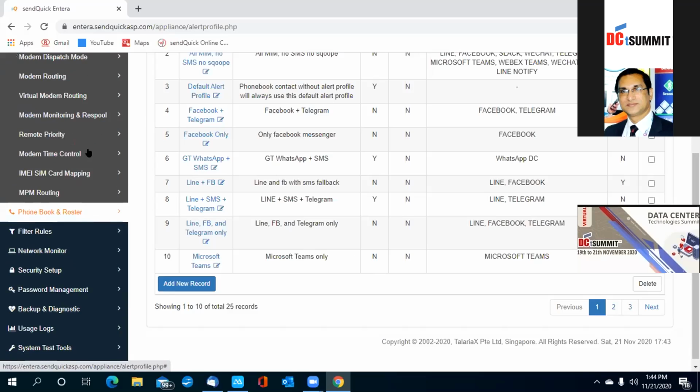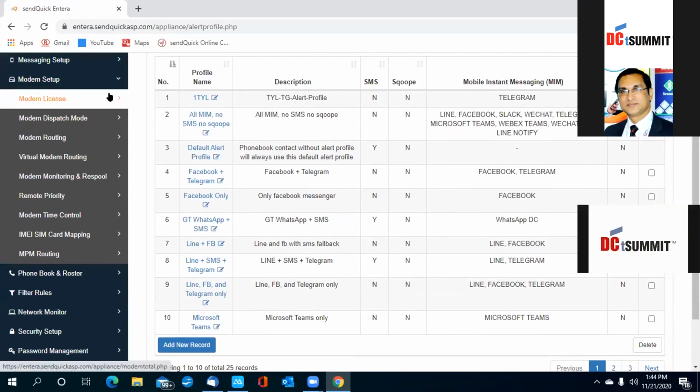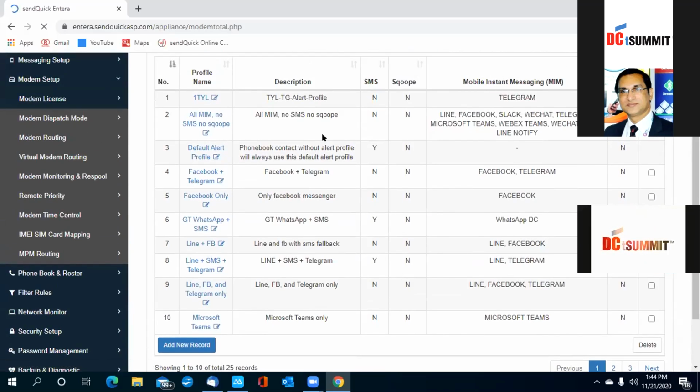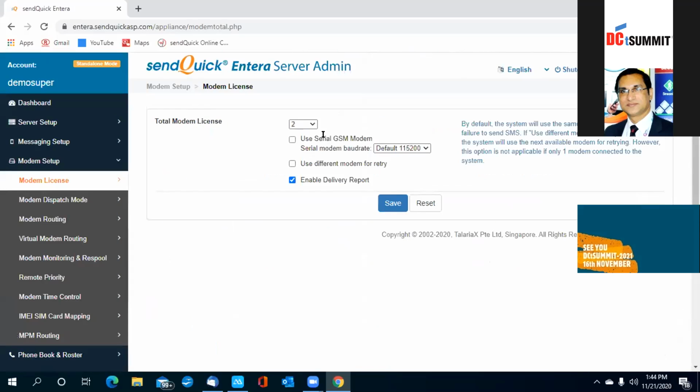So then we come to the modem setup, where we can configure different modems. As you can see, a modem requires a license. One modem is free with the device. You can go up to 32 modems. Each additional modem would require a license fee, which you pay to Talariax.